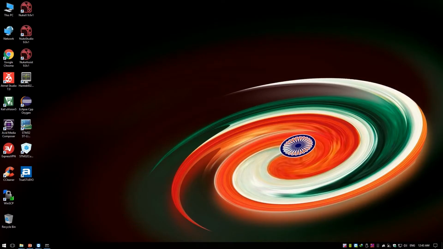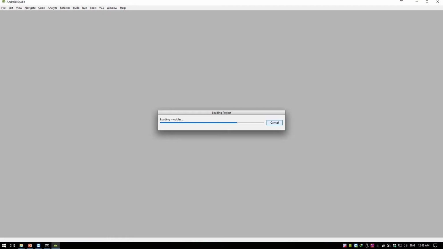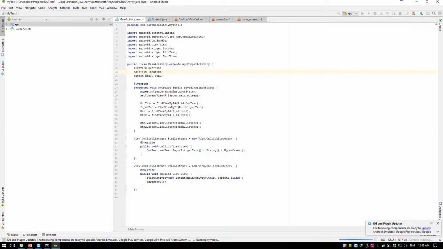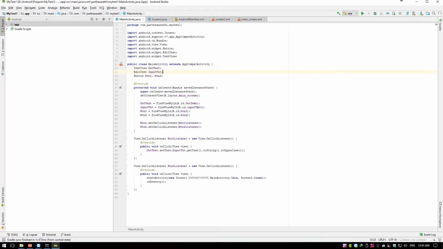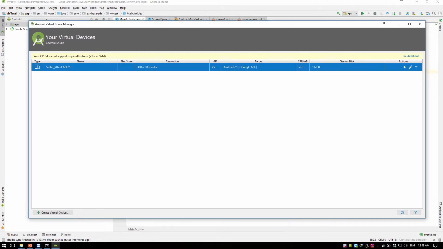Okay, so let's learn about the AVD, Android Virtual Device. So start Android Studio. Just let me load my previous project which I have used. Okay, so load the AVD. We have this AVD Manager or Tools, AVD Manager, both the same. I already created a virtual device. Let me tell you how to create it. Click on create virtual device.